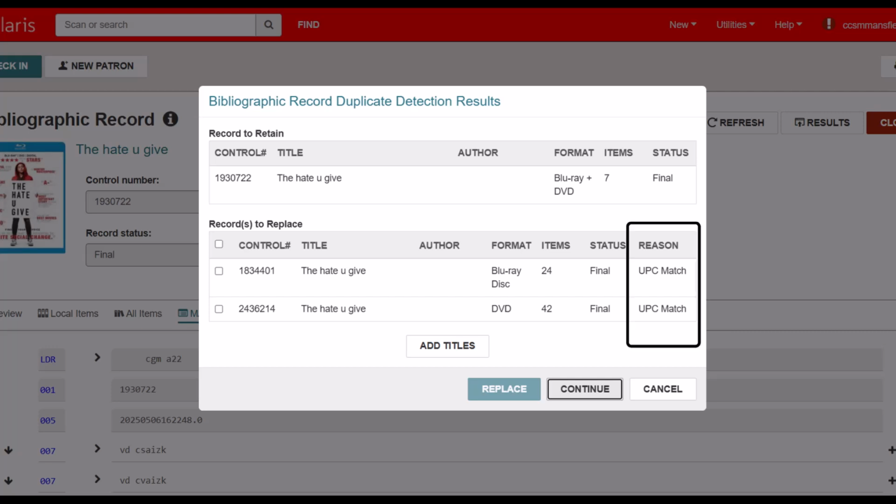Next, examine the reason column. The column lists the reason why Polaris identified the records as potential duplicates. You can see these records have a UPC match.